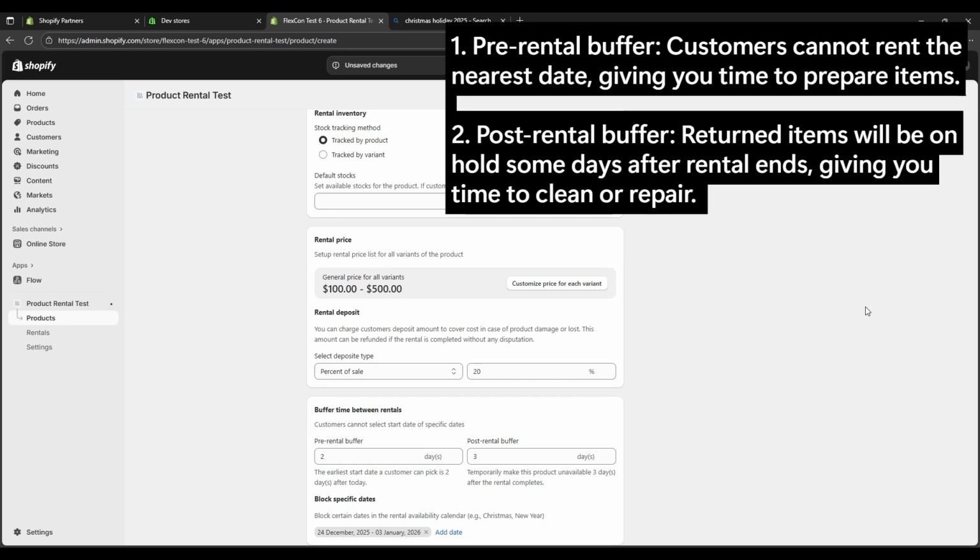Finally, let's configure rental availability. First are the buffer days. Pre-rental buffer blocks days before a rental starts. For example, if you set it to 2 and today is August 1st, the earliest start date a customer can choose is August 3rd. This gives you time to prep or ship the item.